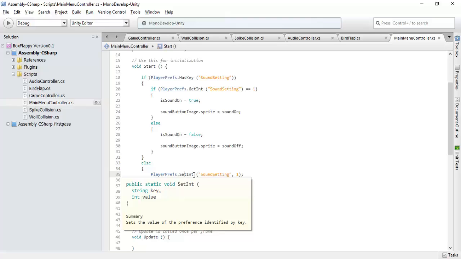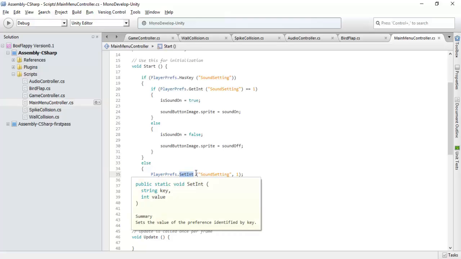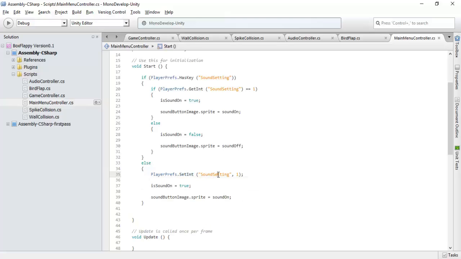One thing I forgot to tell you, that this SetInt function actually sets this string to 1, and also if there is no key like sound setting, it will create a new key under this string. So SetInt, SetString, SetFloat, the other set functions will create a key if there is no key in the database. So I think I am successful in making you understand the local storage accessing system.